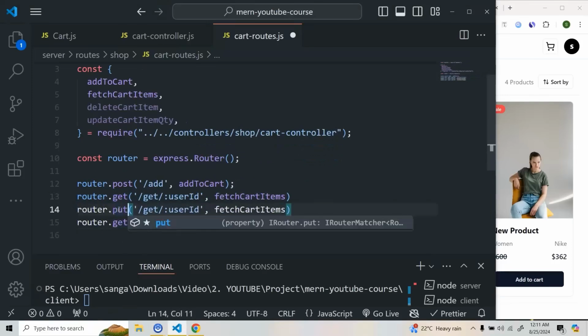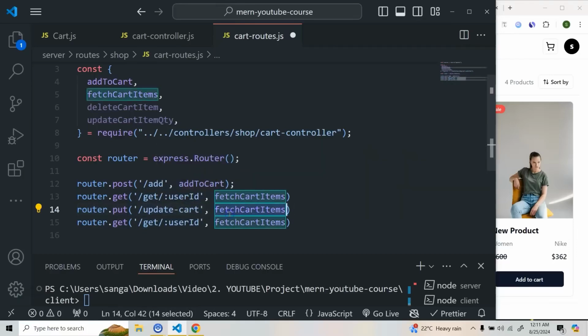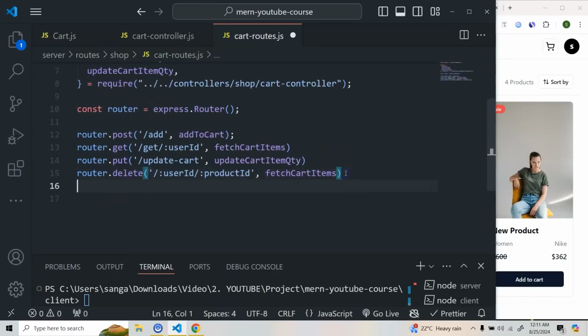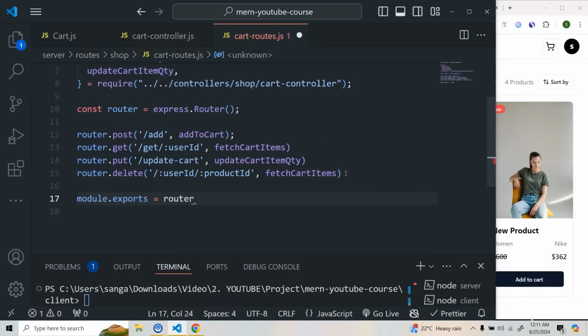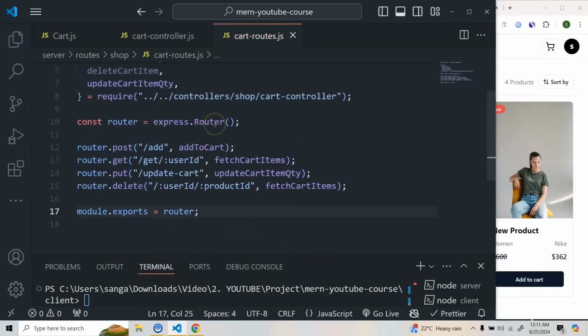So one will be put. So for put, what we're going to do, right, we basically need to update the cart. So we'll do update cart, something like that, and this will be our update cart item quantity. And for delete, we need both the user ID and also the product ID, that is which product I want to delete. Alright, so this is done. Now we're going to do simply module.exports, and we're going to do router, and I think this is completed.